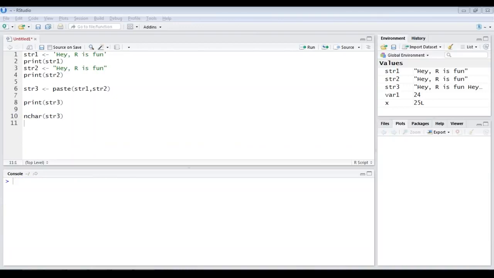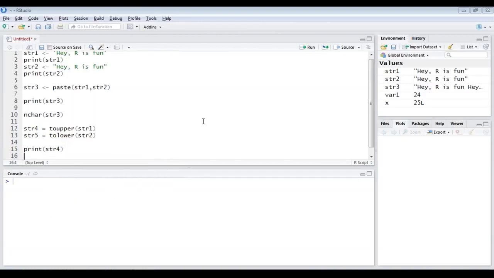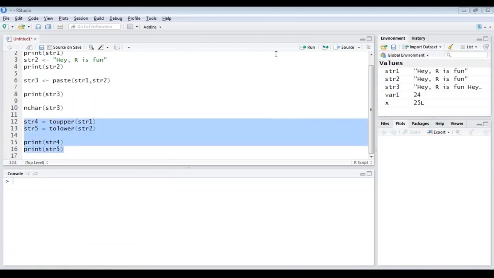Now let's say you want to convert the characters present in that string to uppercase and lowercase. So in that case, I'll use a new string, str4, which is equal to, for converting to uppercase you have toupper, where I'll pass my str1, and I'll create another string, that is str5, which is going to have the lowercase. So for that again you have tolower, in which I'll pass my str2. Finally comes print str4 and str5. So let's execute this section.